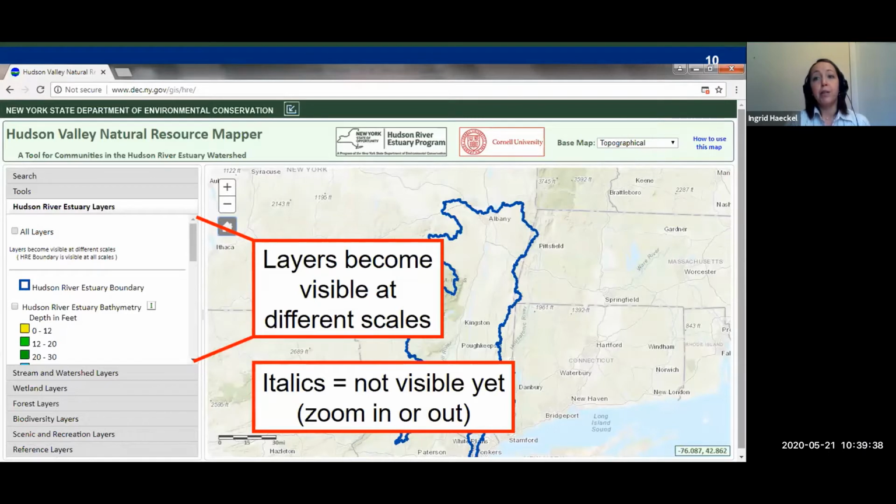And other features that are very detailed, for example, the tax parcel layer, are only going to turn on when you zoom into the neighborhood scale. So layers that are not viewable at the scale you're looking at are going to appear in italics and kind of grayed out in the legend here on the left. And otherwise, if they are viewable, they'll have black face print like here, and they're not going to be in italics. So this indicates this is a clickable, turn-onable layer.